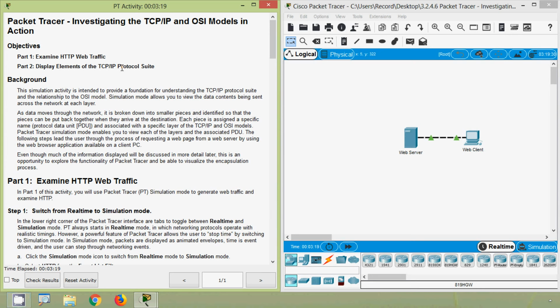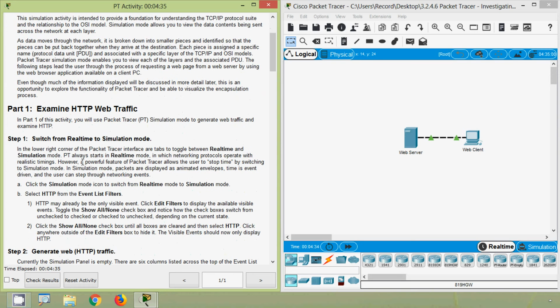Hi dear friends, in this video we are going to see this Packet Tracer activity investigating the TCP/IP and OSI models in action. Here we can see our objectives: examine HTTP web traffic, then display elements of the TCP/IP protocol suite. Here we are going to understand the TCP/IP protocol suite using simulation mode. Okay, we will come to Part 1, examine HTTP web traffic.